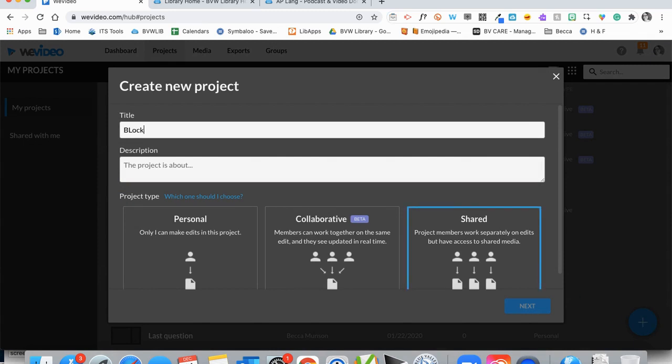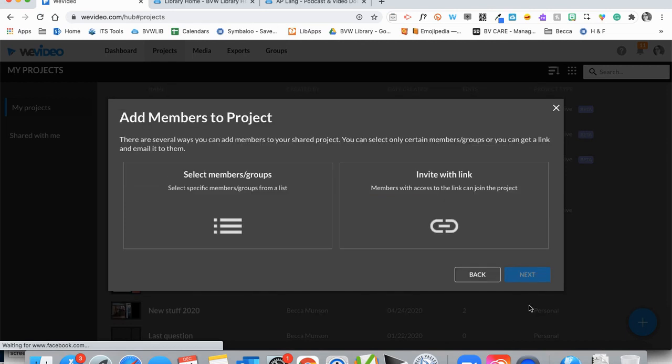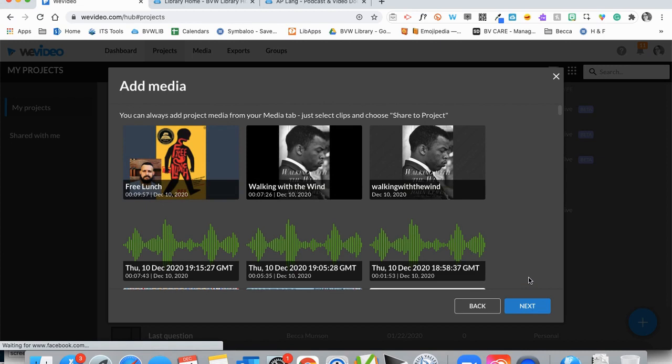You're going to title it, whatever you want it to be. And then choose collaborative. This is very important. It is not shared, it's collaborative. Click next, and you're going to choose invite with link. Select group members doesn't always work seamlessly, so inviting with a link is pretty good. Click on that, hit next, and then it's going to ask you to add media. Ignore that for now.